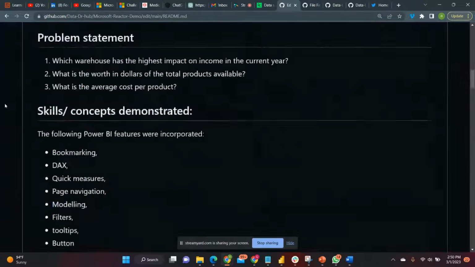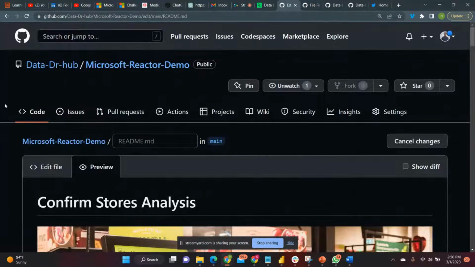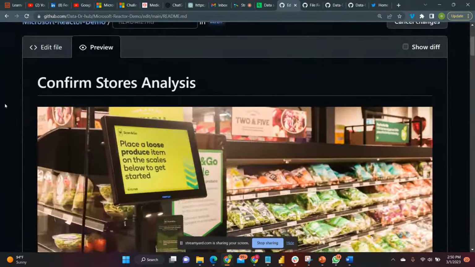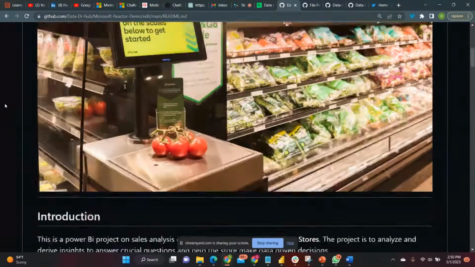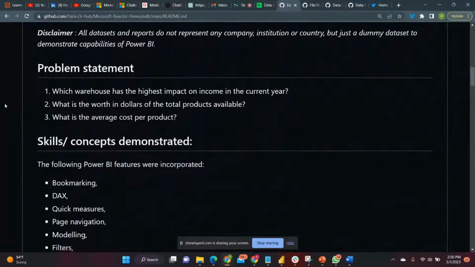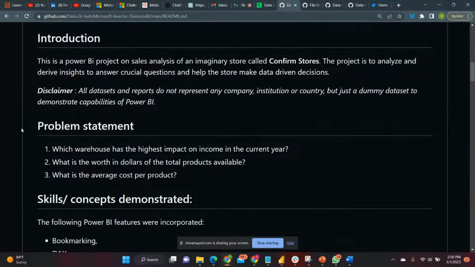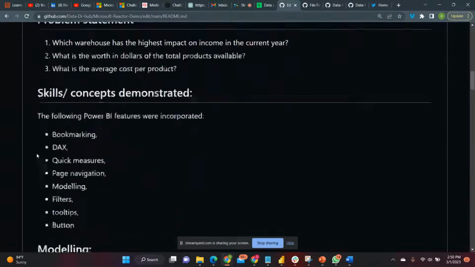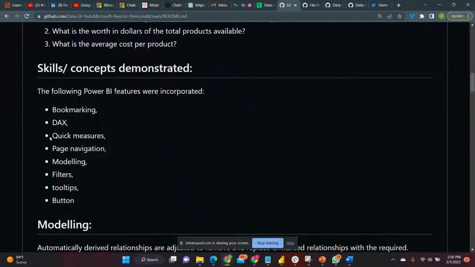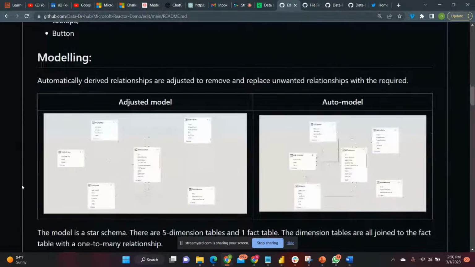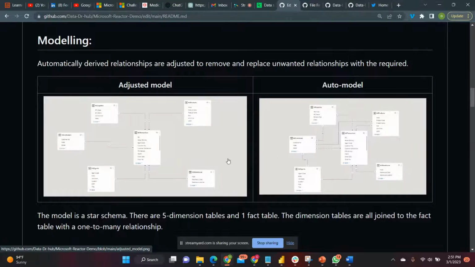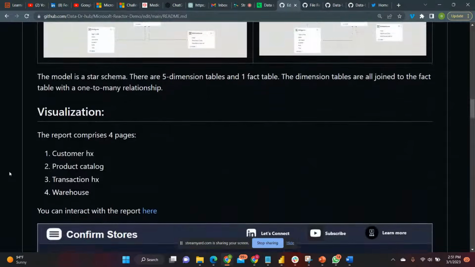So let's preview. Let's see what we have done so far. Okay. So the customer stores analysis has a beautiful picture. This is so enticing. Introduction, the problem, look at disclaimers. We have the ordered list, the headers. These are the unordered lists. Modeling side by side, adjusted and auto model. Look at some unwanted relationships there.